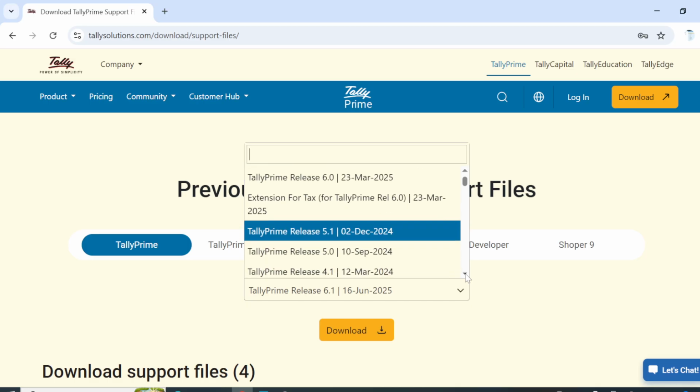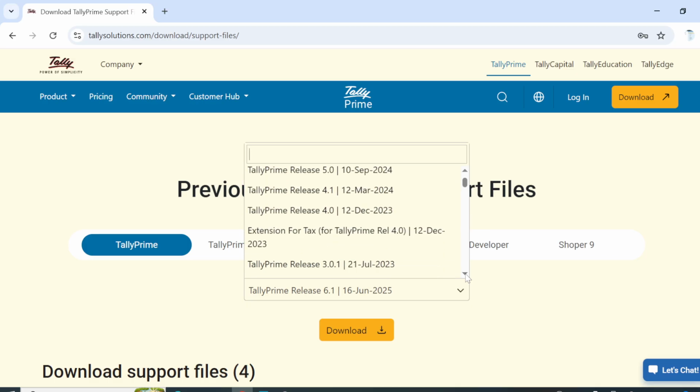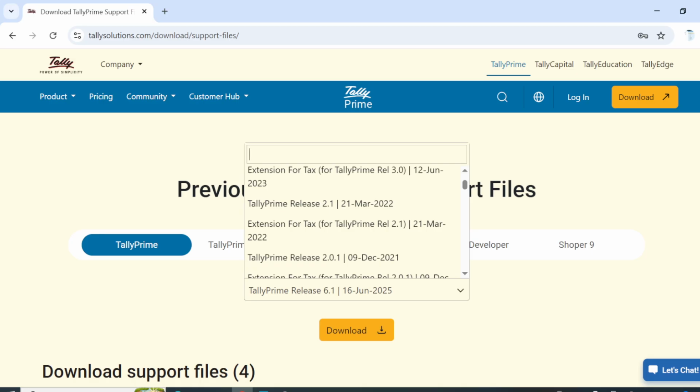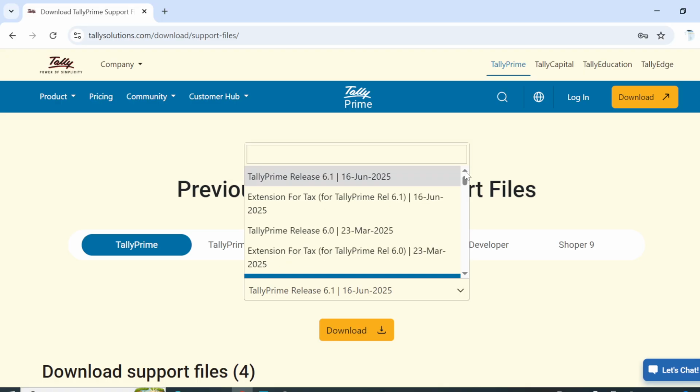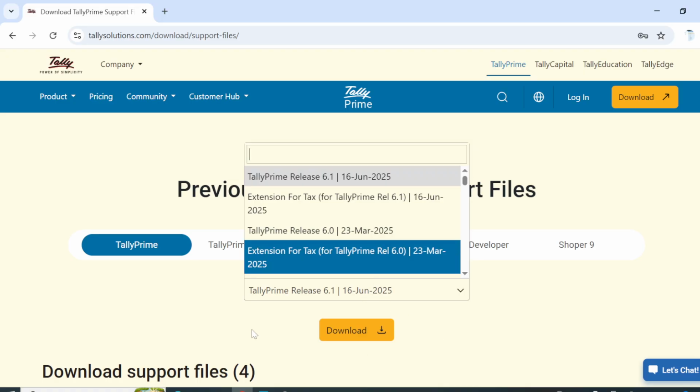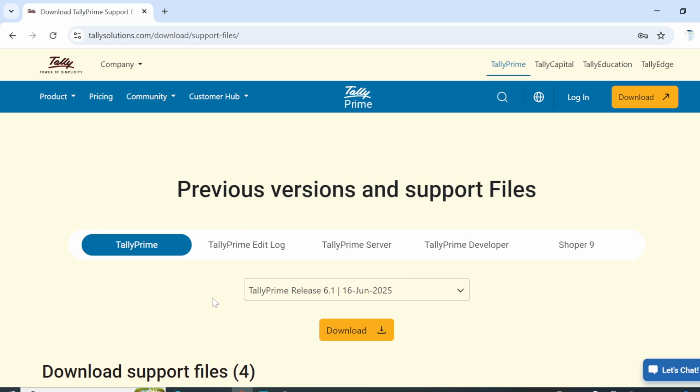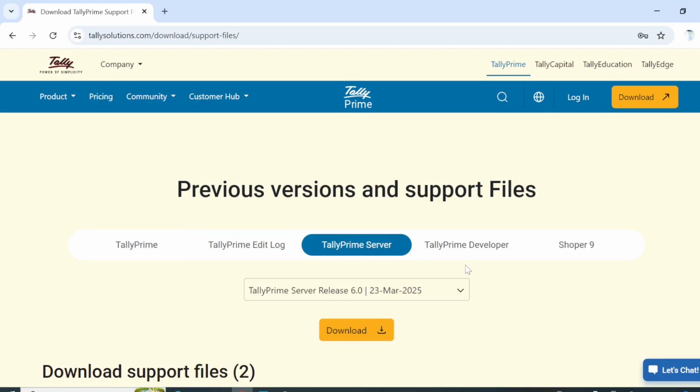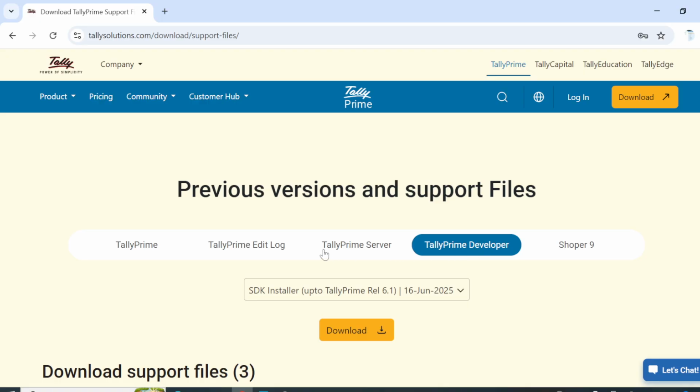So if you don't want to use the latest version due to some bug, some problem, some difficulties in the latest version 7.0, okay, so still you can use your TallyPrime older version, and even after activating the license in 7.0 you can use the previous version. Okay, for any issue you can inbox me for the guidance. So if you want an older version of TallyPrime Edit Log or an older version of TallyPrime Server or older version of TallyPrime Developer, you can click here and go to the down arrow.